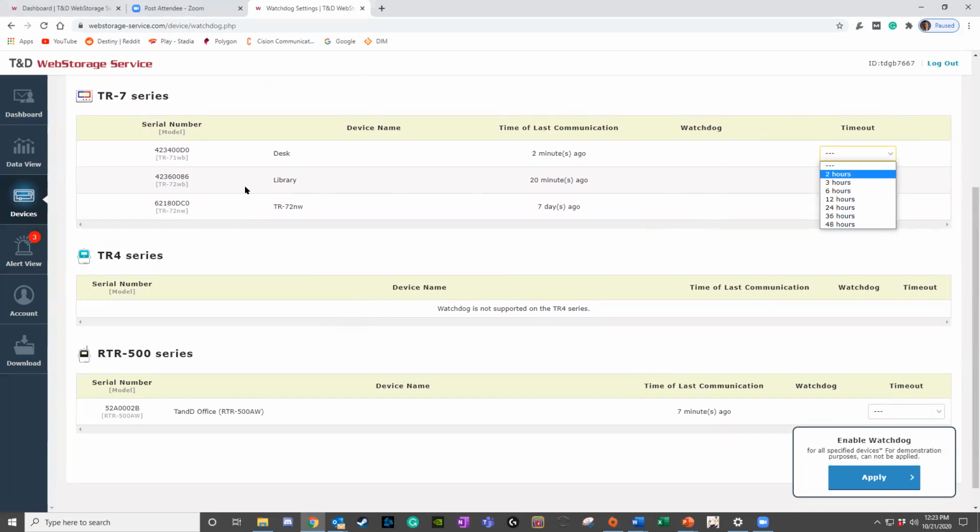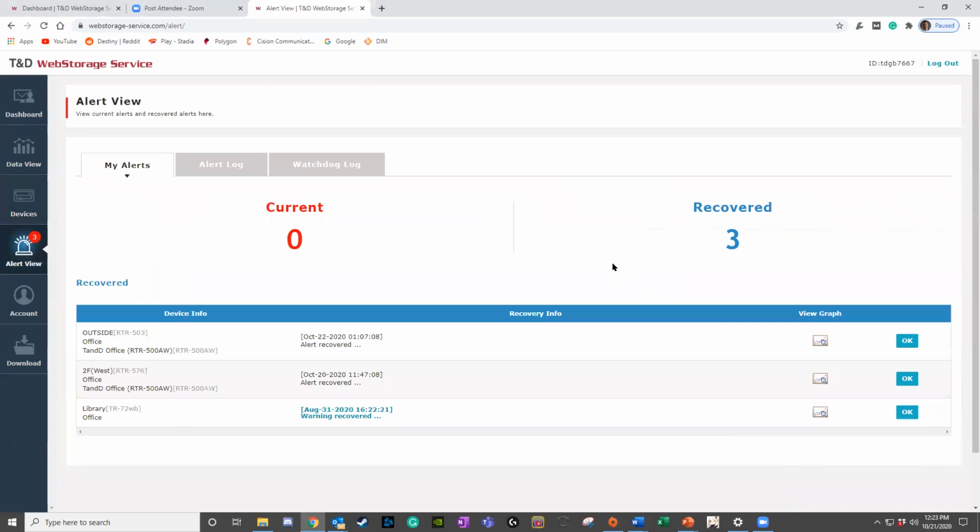And the next page in our tour is the Alert View tab. An important reason our customers purchase T&D data loggers is to keep an environment within a specific data range. In order to do this, it's imperative to pay close attention to the Alert View page.